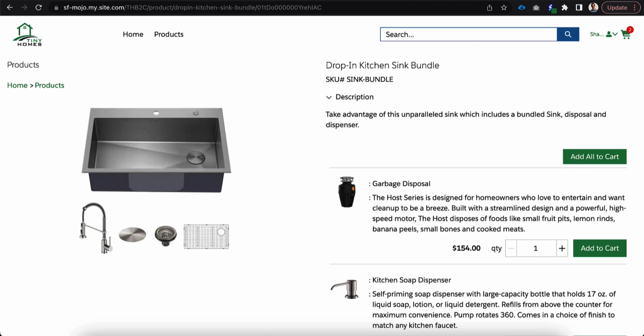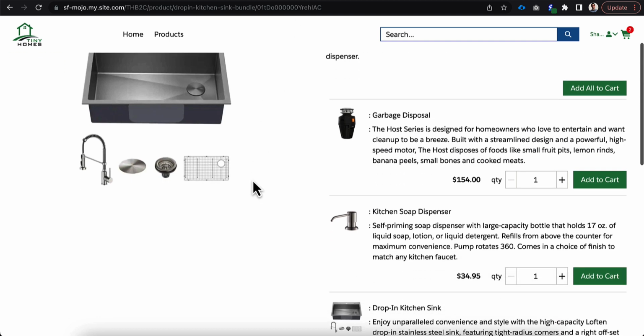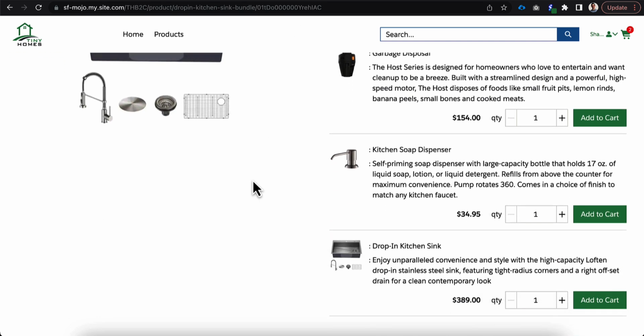Now we're actually going to start with the end product in mind today. So you can see on this page, we're on a drop-in kitchen sink bundle. And this bundle is actually a product in Salesforce, which we'll show you in a moment. But you can see on the right-hand side, we have several items underneath this with a handy button that says add all to cart. And this allows us to quickly add all of these related and bundled items, a product set, into the cart at once.